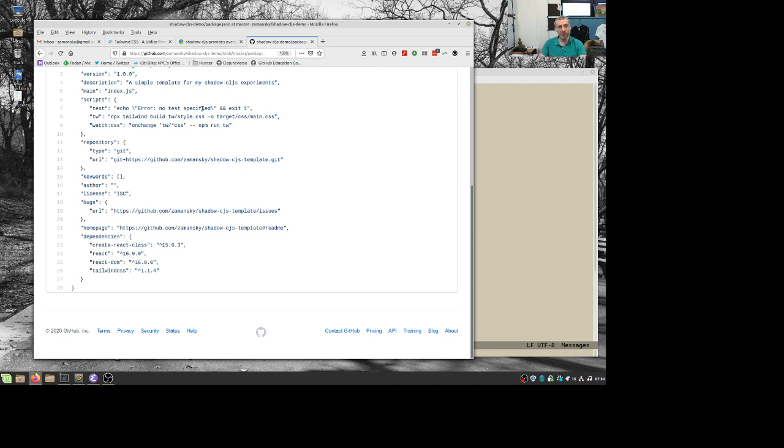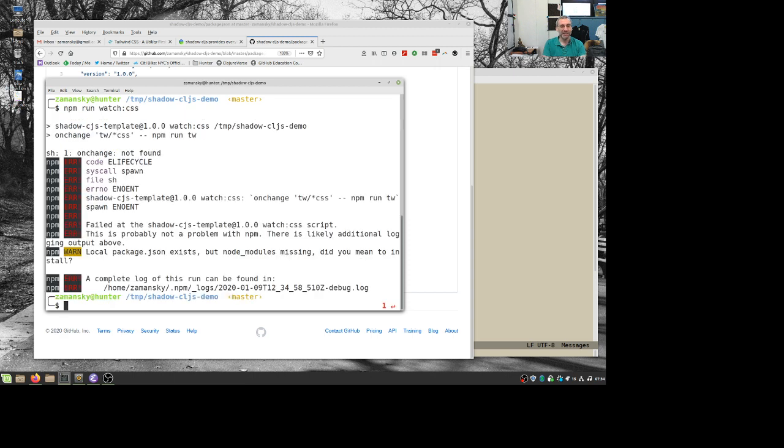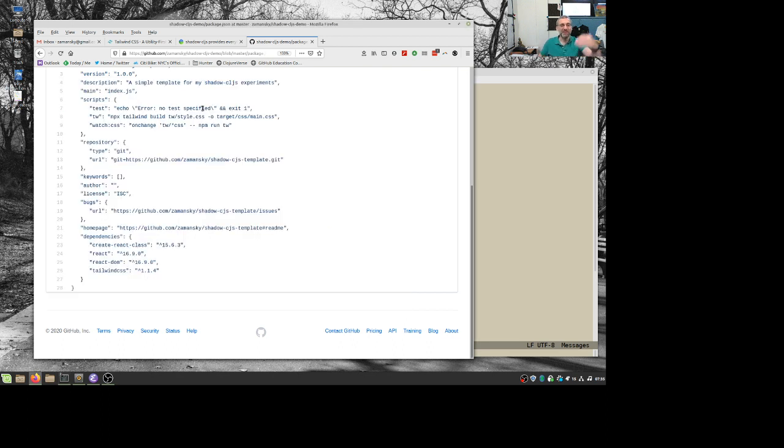it reruns Tailwind. So if I do npm run watch CSS, well, I haven't installed anything yet, so we'll come back to this in a second. It will watch the CSS. We'll come back there. This stuff I just copied, boilerplate stuff.